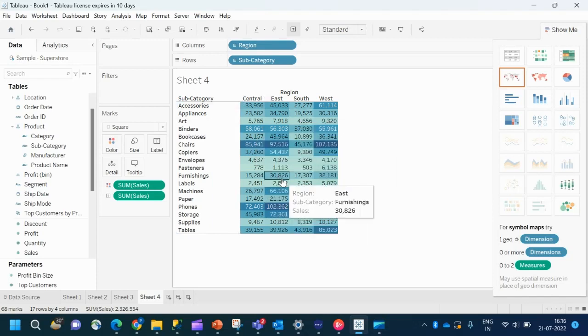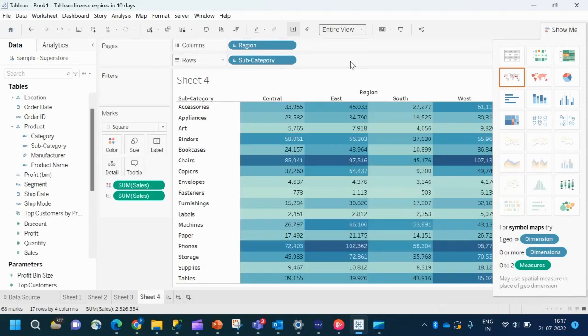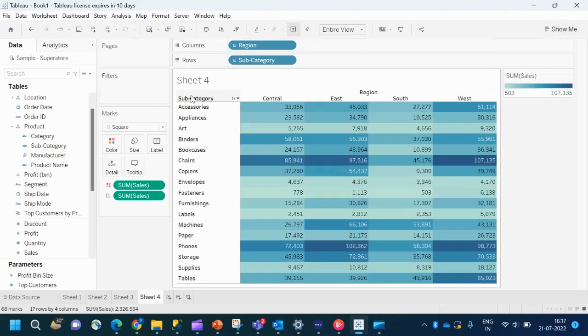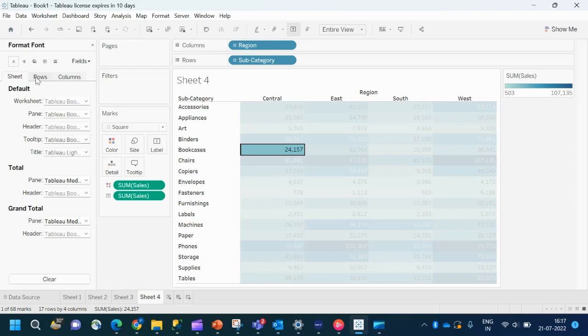Okay, so now what happened? Let's drag this a little bit. If I make it entire view, you can see here dimensions are left aligned while measure values are right aligned. But when we are looking at a highlight table, we want to concentrate on colors. So we will format this and align the text to the center.